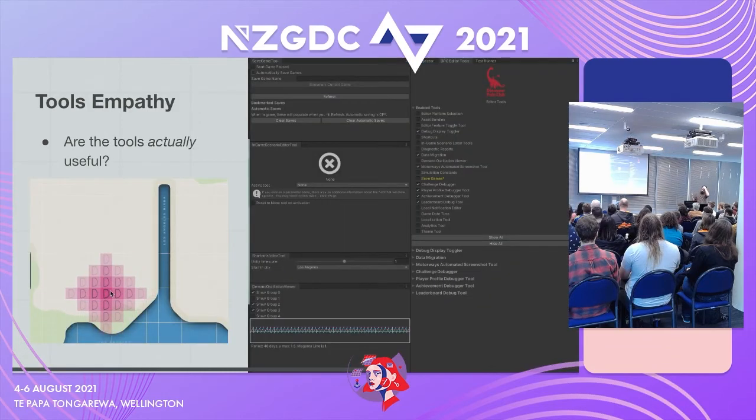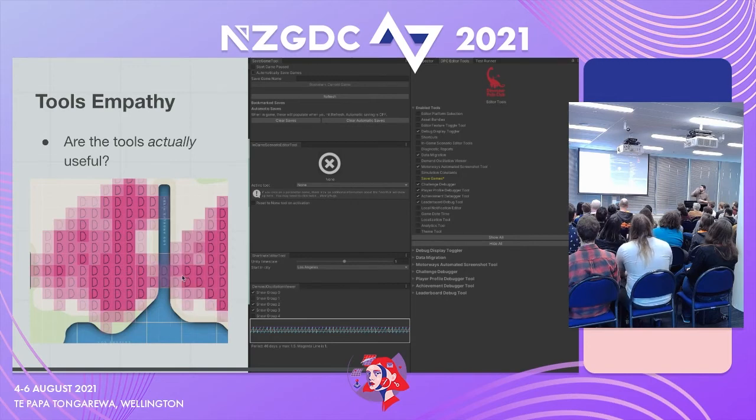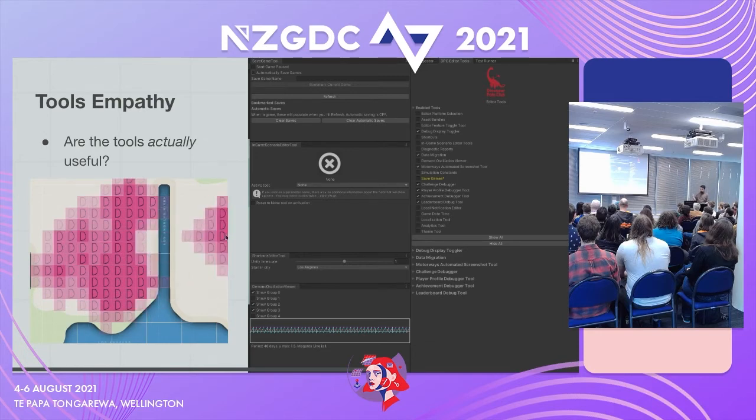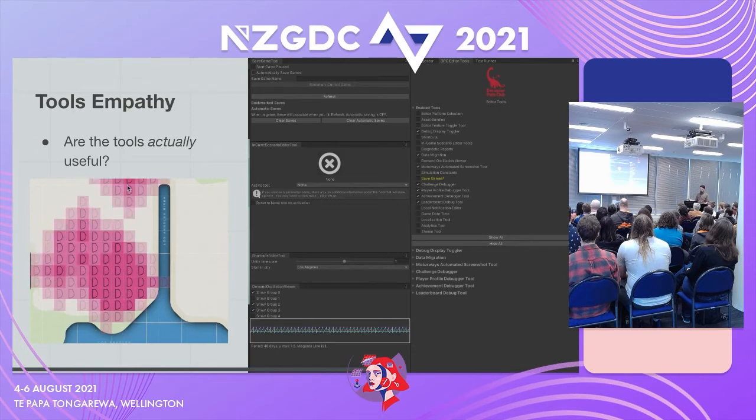So, the other thing I want to talk about is tools empathy. And there's another great talk about this later on. I'll show it later. You can see it there, Darren. But what this is mainly about is just communicating with the people using your tools. And the huge advantage of the DPC editor tool framework is that everyone's using the same tools, which means you'll more quickly catch issues because the people that would fix them are also the people using them.